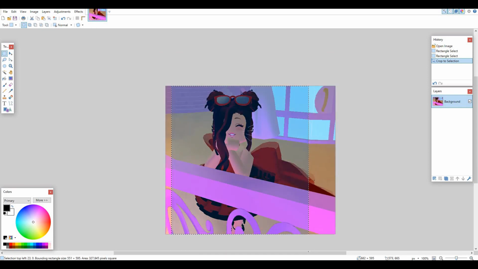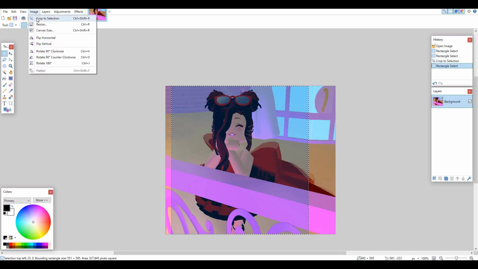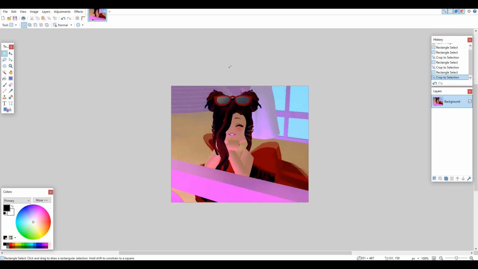So I think I'm going to crop it down just a little bit more because I think it's kind of big. Do the exact same thing. Okay, there we go. I think this is a good size.